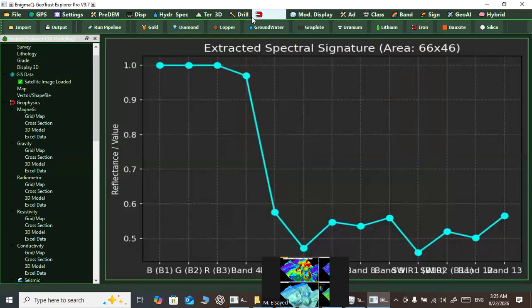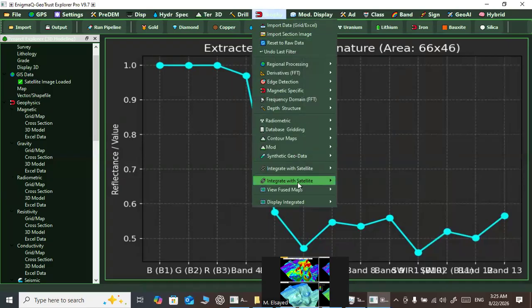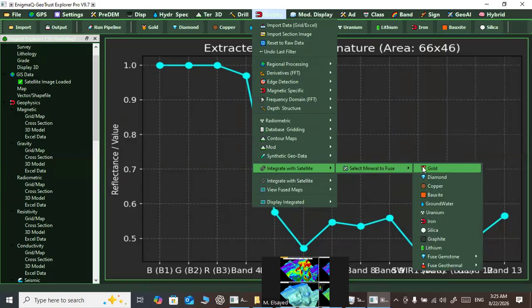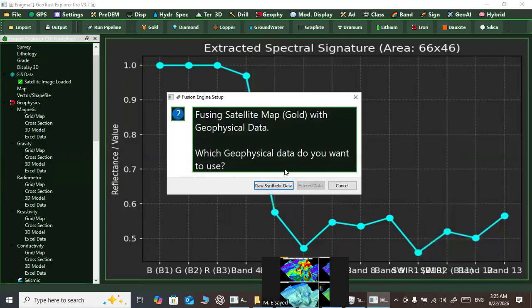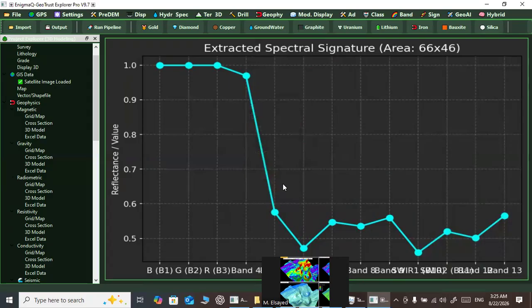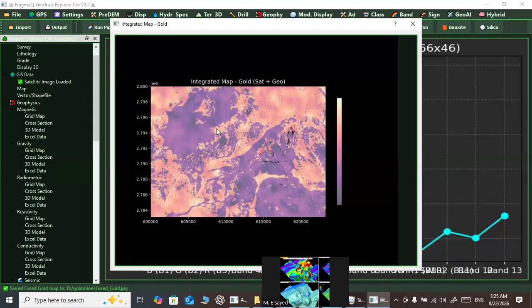This is thorium grid, and so on. And then you have to integrate with a satellite. Just select the mineral to integrate, for example, integrating geophysical data with the results for gold. Just use the raw synthetic data. This is after integration between the geophysical data and the results of the spectral analysis of the image, the image that we have imported.